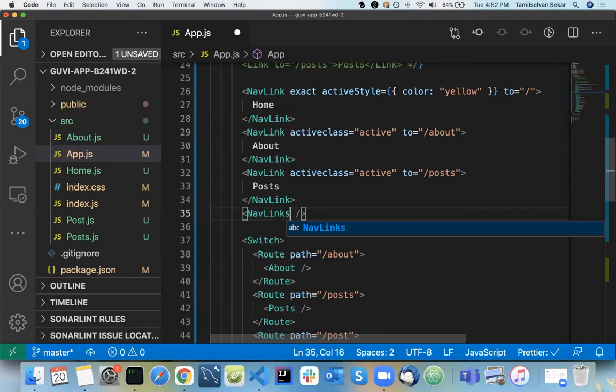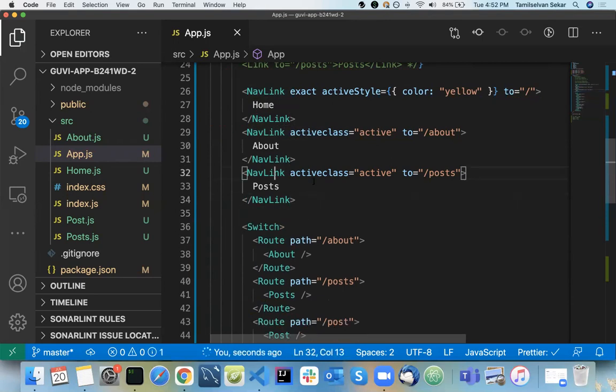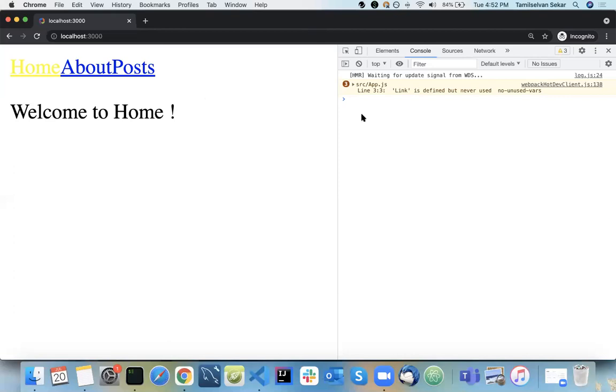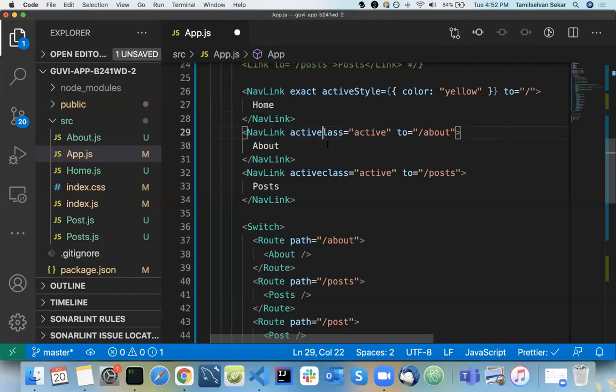Okay, it's not showing the documentation. So what happens here is your NavLink has active class and active style. It was throwing a warning, because I used it in this way. You can use it if you use it in this way.